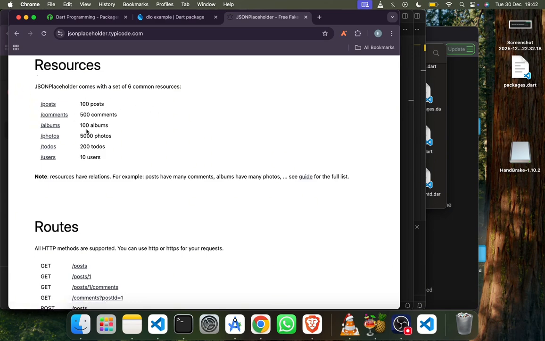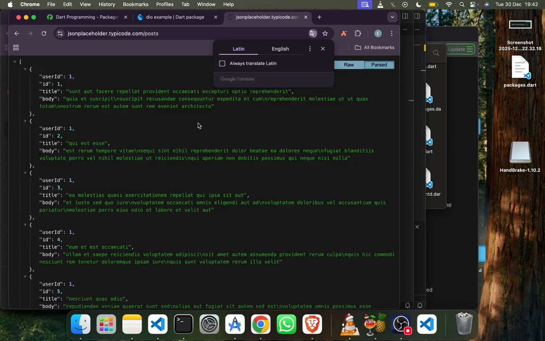This website actually contains some data, contains posts. This is just a list of posts. This is comments, a list of comments that are dropped on posts. We have albums, we have photos. We have to-dos, I think a list of people's to-do lists or something like that, and then the list of users in the app. So let me just look at posts.